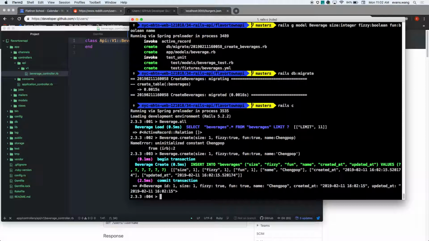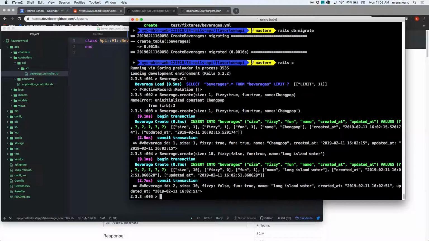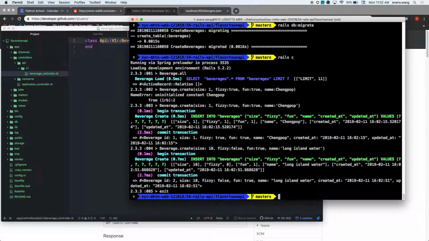Great. So that totally worked, right? Now, you want to make another one? Let's make another one. Size: this is supersized. Cool. Is it fizzy? No. Okay. Is it fun? Always. Great. And what's the name of this large, not fizzy, fun juice? Water. Okay. Long Island water. Cool. Get a Long Island water. Just mix and matching everything. Great. I'm going to exit out of here.